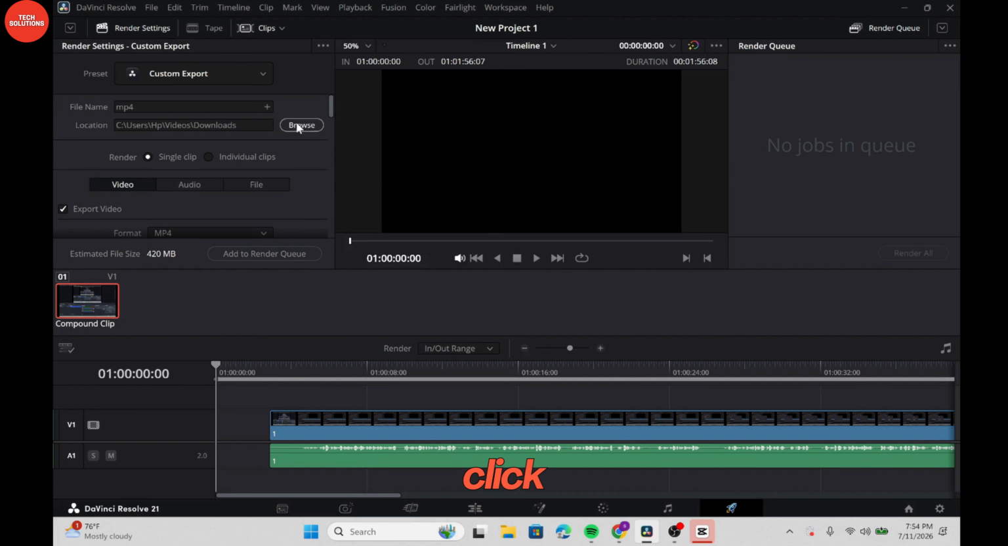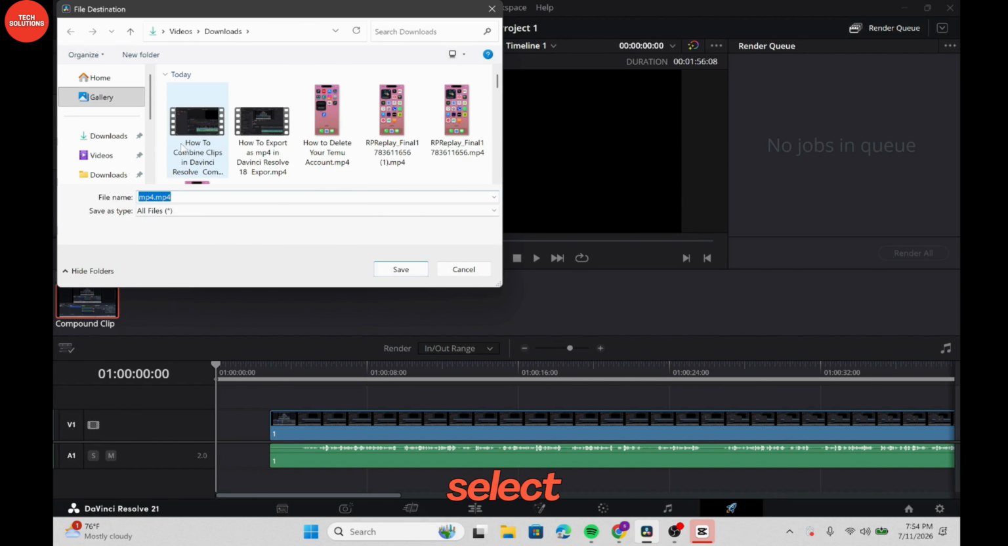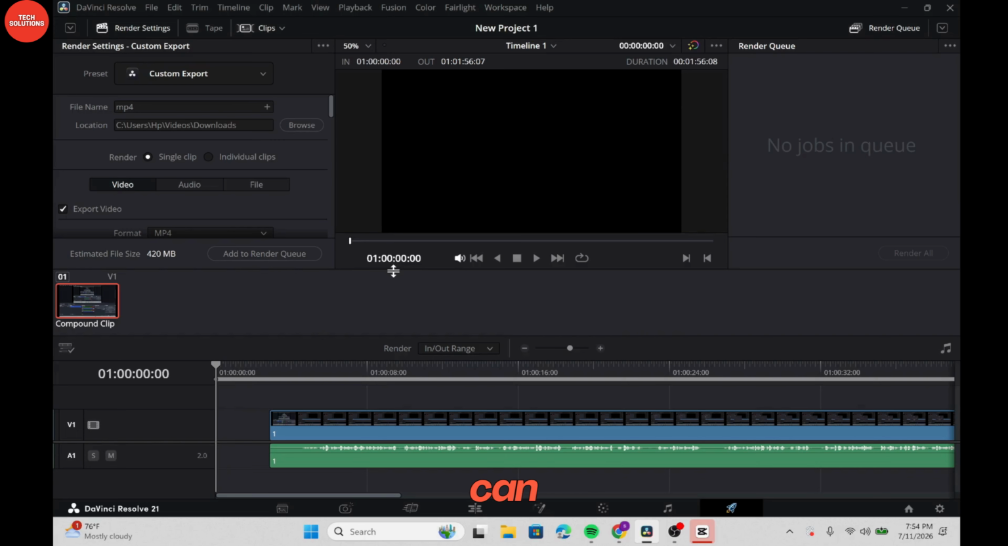And after that, you can simply click onto this browse and you can select in which folder that you want to save and select save. And that is it. This is how you can export low file size video in DaVinci Resolve.